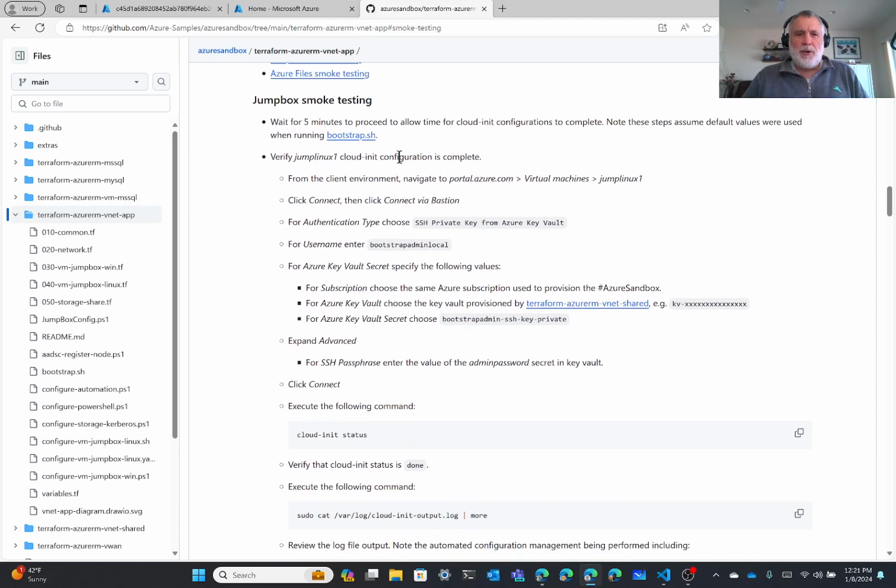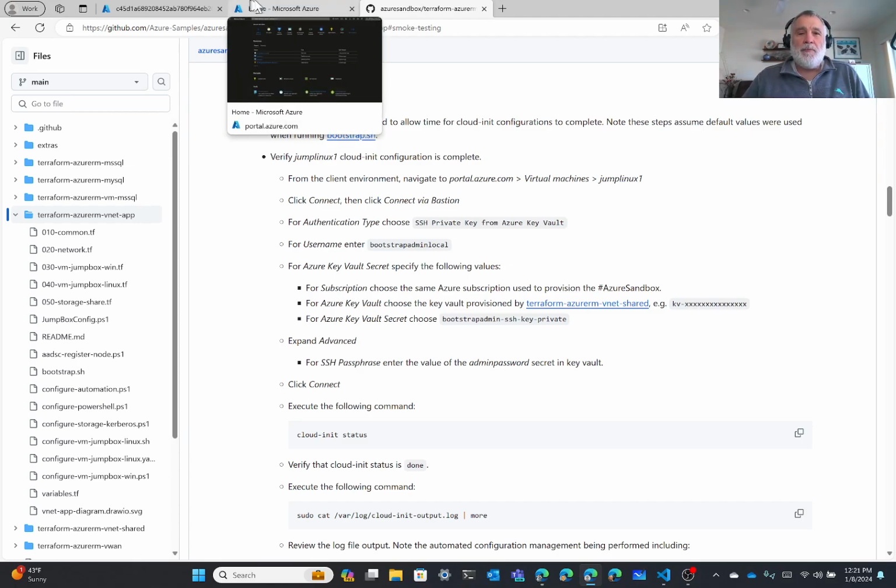The first thing that we talk about here in the smoke testing is that you need to give Jump Linux 1 some time to complete its configuration. There's no way to track that from the Azure portal because all that's happening internally on Jump Linux 1 using cloud-init. I've waited since my most recent VNet app deployment, so we should be good to go there. The guidance here for the smoke testing is to log in to Jump Linux 1 and check to see whether or not cloud-init is complete.